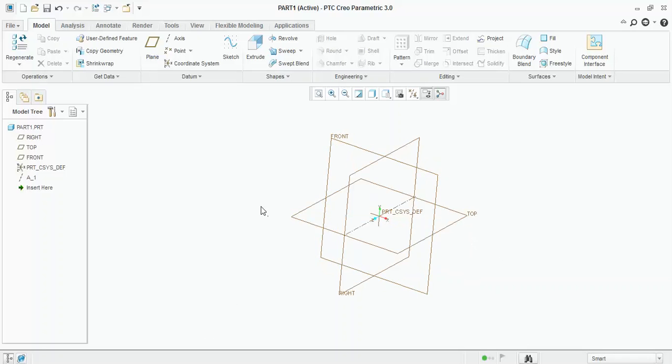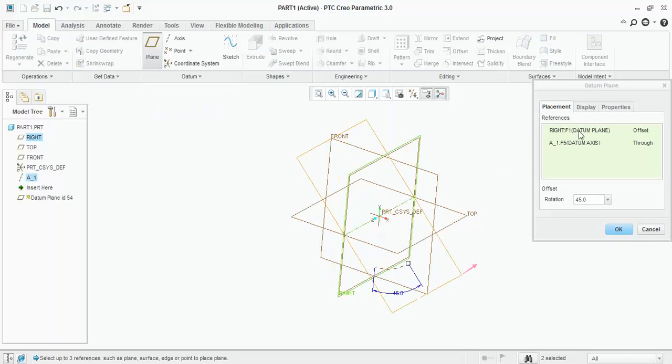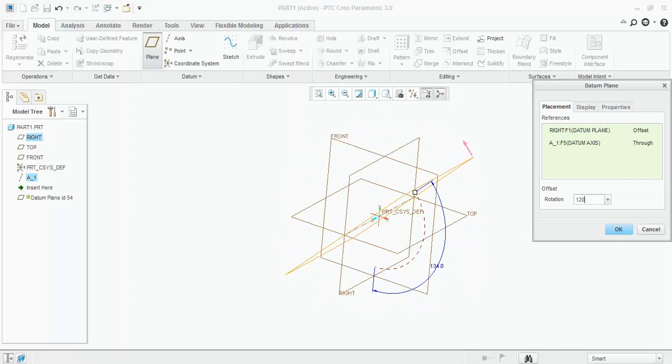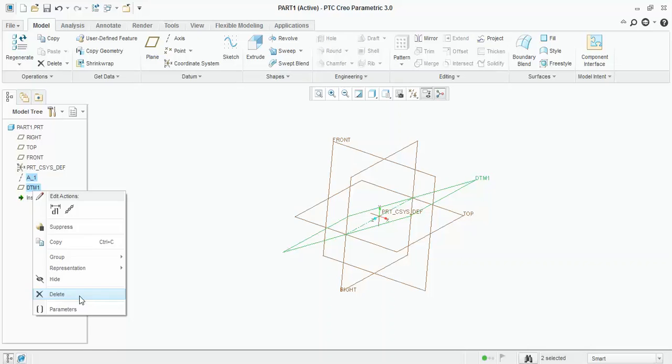To place an inclined plane, we need one axis and one plane as a reference. Select the plane, select right plane, hold the control key and select the axis. Now the references are right plane and axis, and drag the angle where you want to place that inclined plane, or you can enter directly the value. If you want to place plane at 120 degree from right angle, then you can place in this way and then click OK. In this way you can place inclined plane. I want to delete this, select both using control and delete.